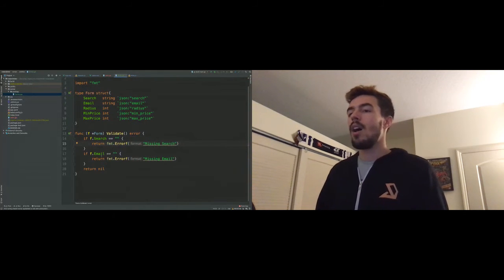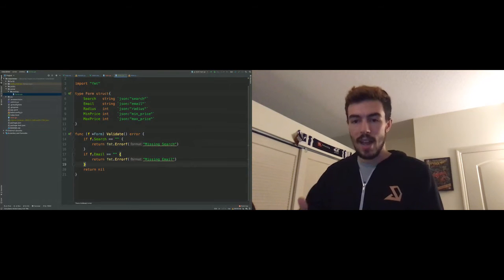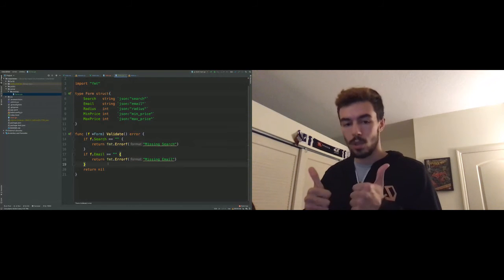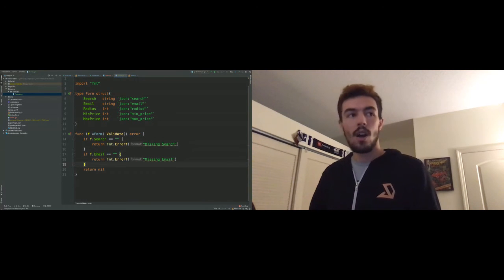Okay. Now, you can return an error by using the fmt package, and this will return a string as type error. If we check both of these, if they're empty, we want to send that back and deny that request. We don't want that getting in our database. If it's not, then we'll return nil and we'll say, yeah, this is good. Even if radius, min price, and max price aren't there.